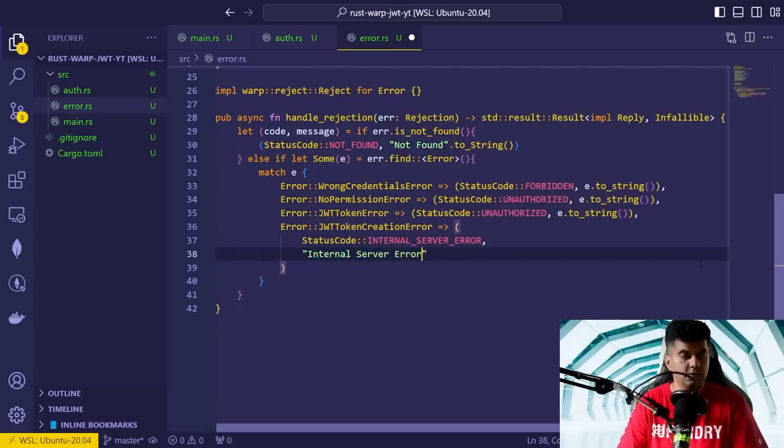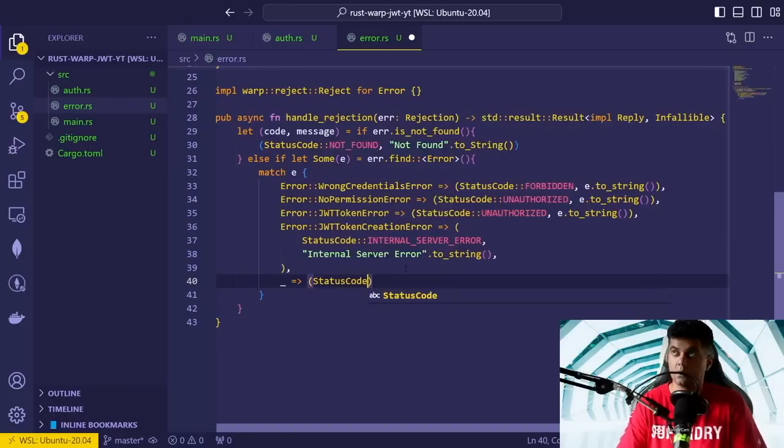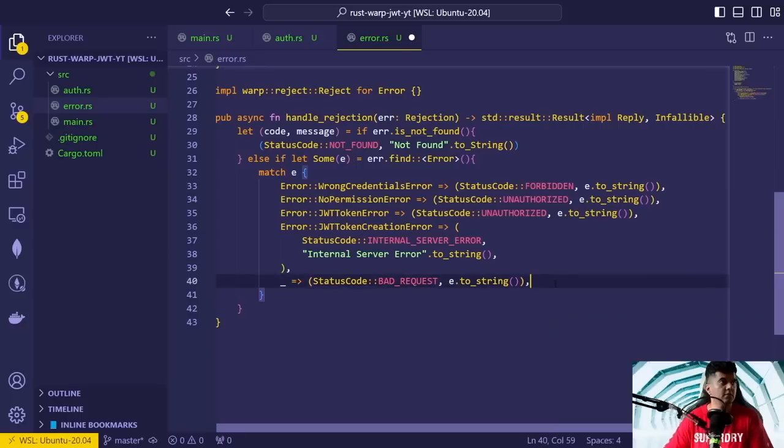Now, all of this that we are doing right now is very, very basic, simple code. There's no business logic here, nothing critical happening. It's just error handling, matching the error with the right error type, and then giving the right status for it. So at the end you'll say comma and StatusCode::BAD_REQUEST, e.to_string().